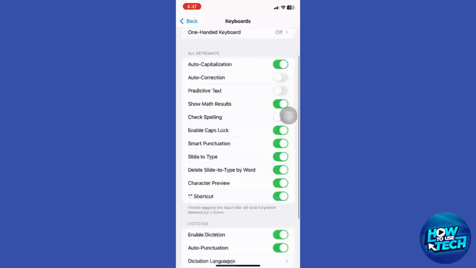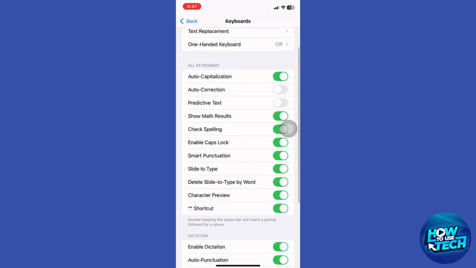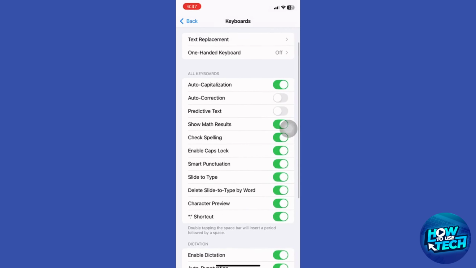Once in the keyboard settings, look for check spelling. Toggle it on to activate spell check, which will underline potentially misspelled words in red as you type. This visual cue helps you quickly spot words that may need correction without automatic changes being made.